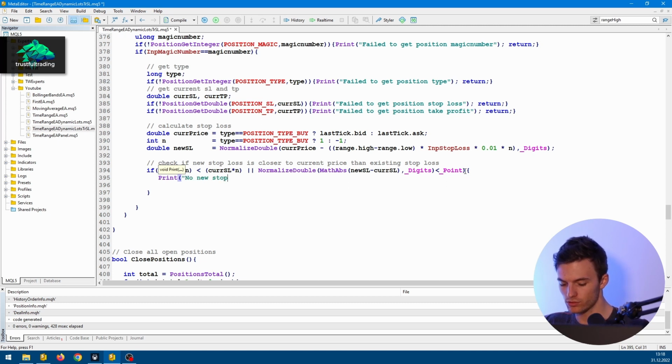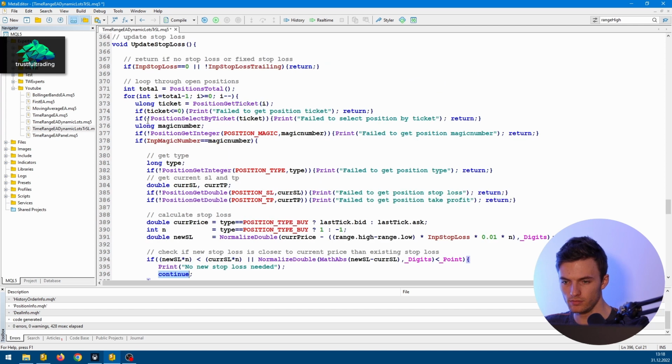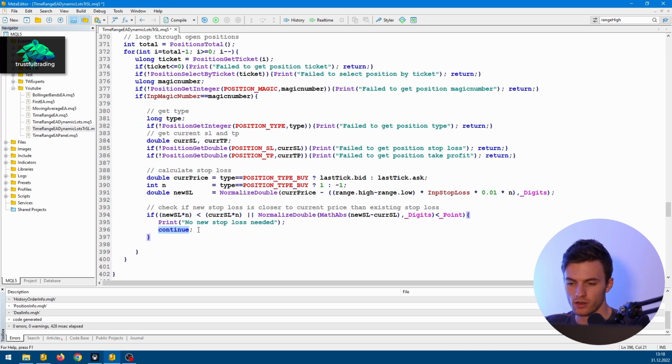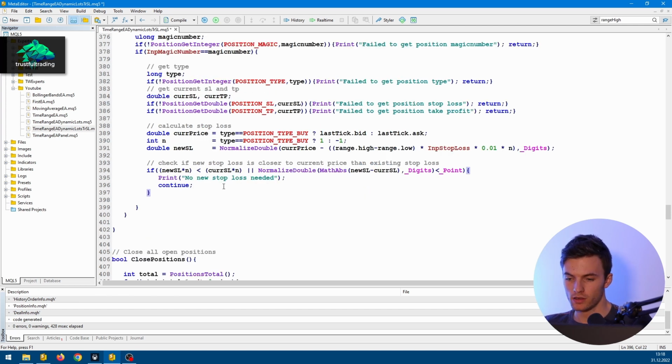No new stop loss. And we also want to write here, continue with the next position. So this will just go all the way back to the for loop, and we will process the next position. So we don't want to return here, because this is an unexpected error basically, and there we want to return, but here we will just continue with the next position. Okay, now we can compile.